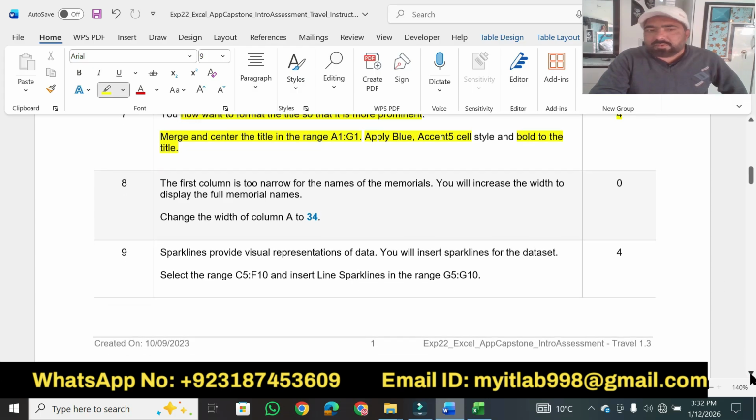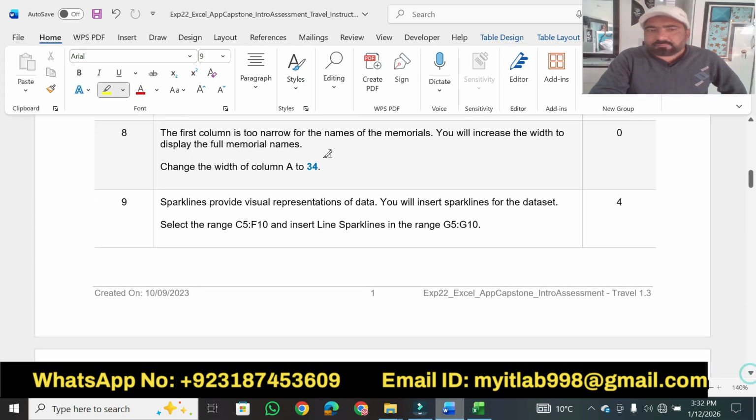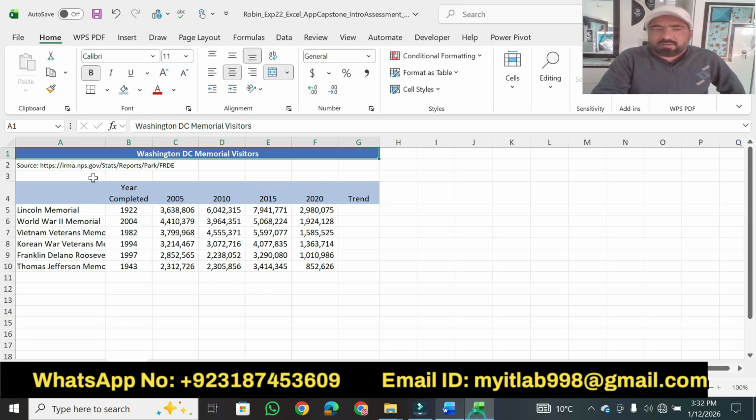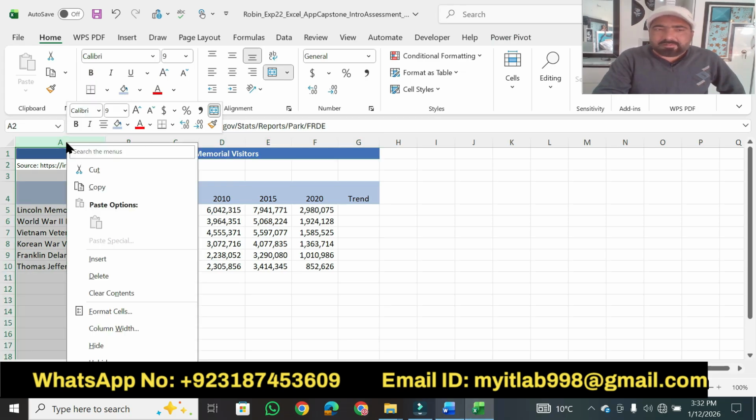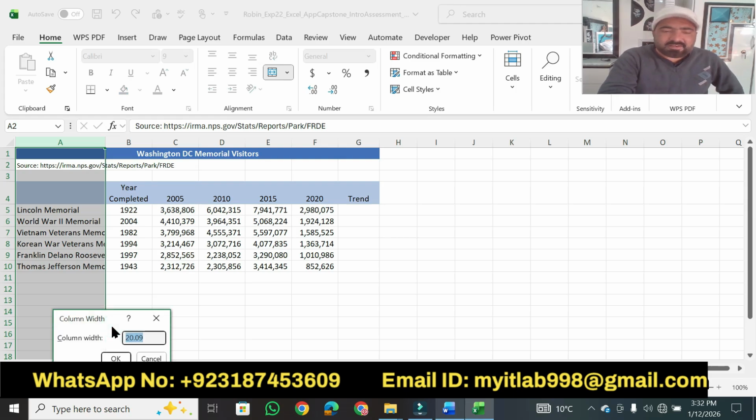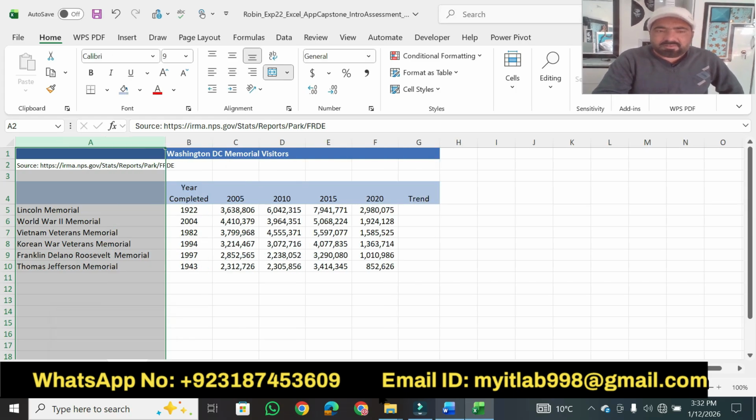Now moving toward question number 8. The first column is too narrow for the name of memorials. So you will increase the width to display the full memorial name. So change the width of column A to 34. Where is column A? Here is column A. Right click on there. Then here is column width, and we have to increase that to 34. Press enter.